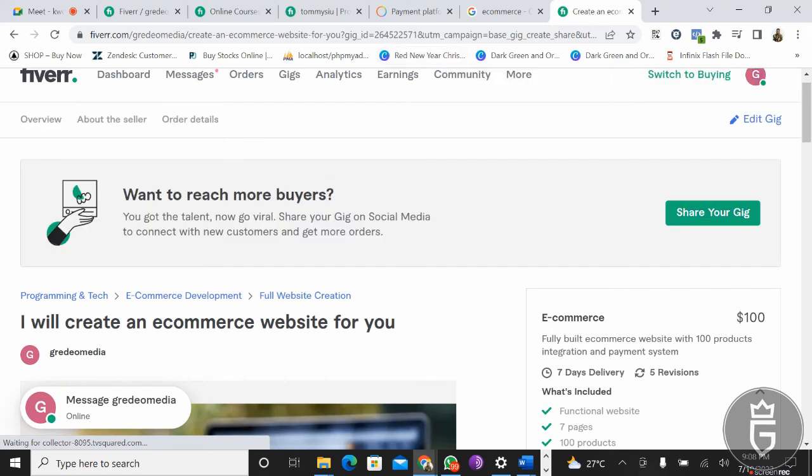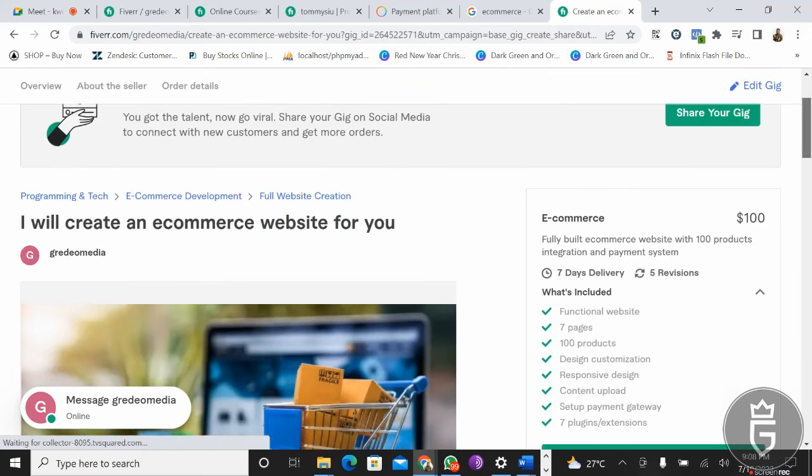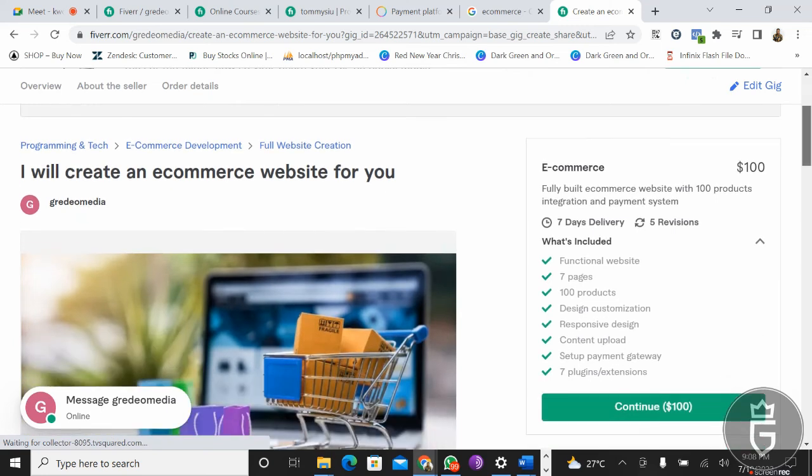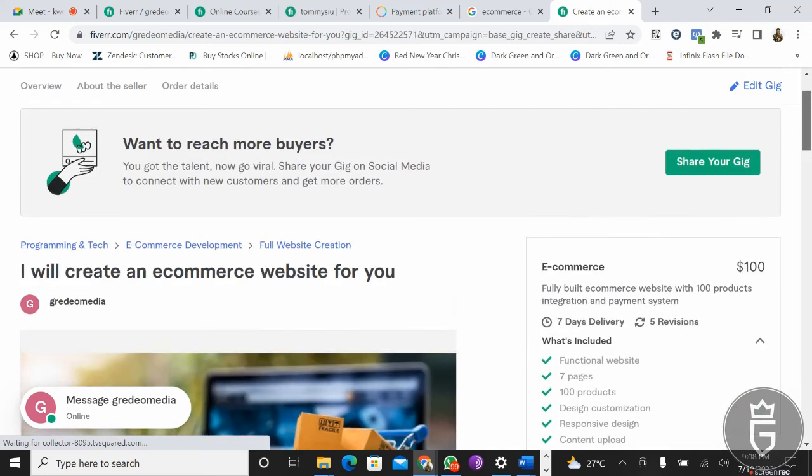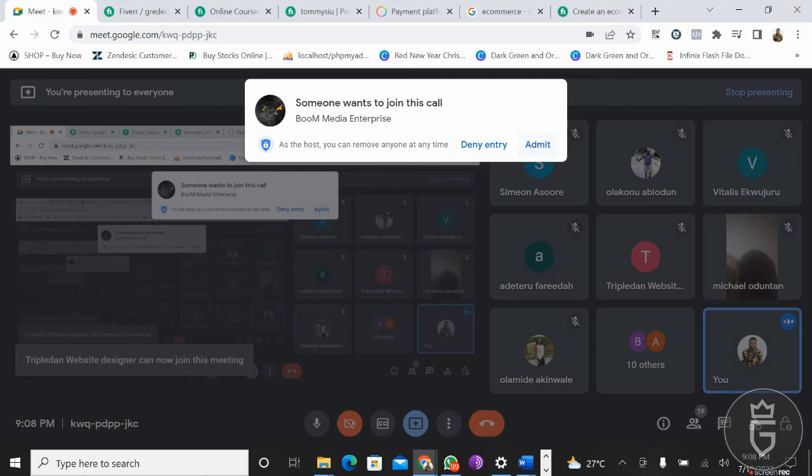You can always edit your gig anytime you want. Like I said, it's impossible to edit a gig on phone. You have to use the desktop. We can create everything on desktop and then manage all of them, even download the app. And whenever you get any order, you can always attend to the order through the app.